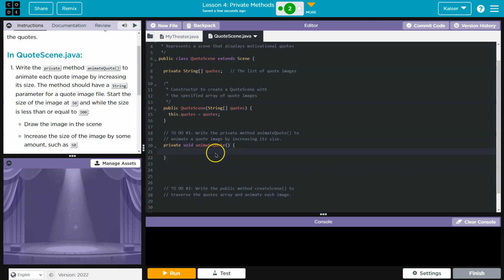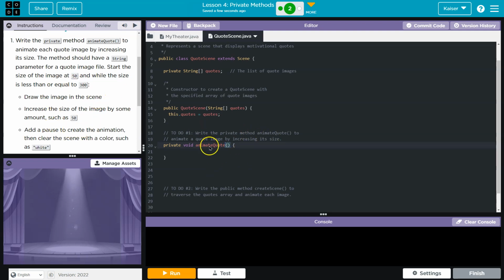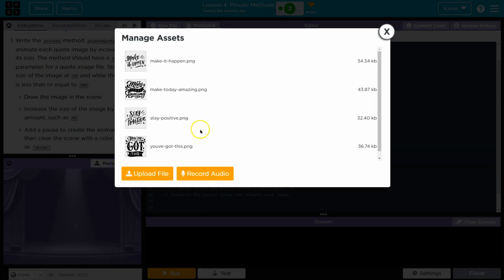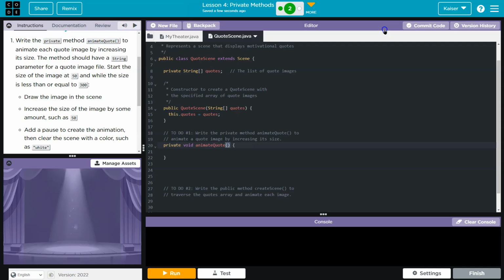All right, so blah, blah, blah. And we need a parameter. The parameter, it says, is going to be somewhere here, the file name of the quote. Because each quote, if you head over to manage assets, it's not magic. These are the images we're going to be using, right? So each quote is an image, and we need to pass the file name of it. So string, and I'm just going to be really clear and write quote file name, just so I don't forget what it is, because I will.